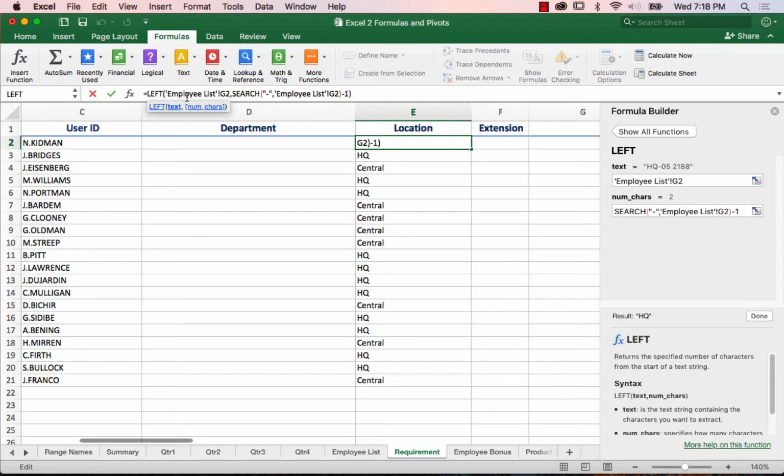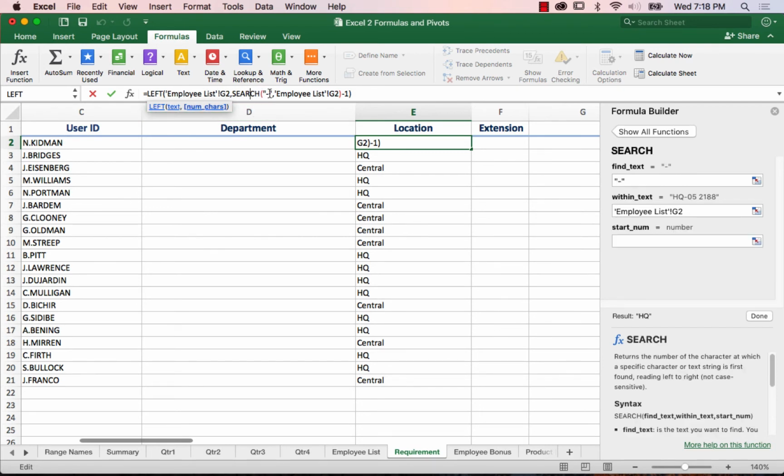And then the second piece for the left function is how many characters you want to extract, and I'm using the result of the search minus 1. So if I click over in the search function, see how it's actually, let me click inside here.